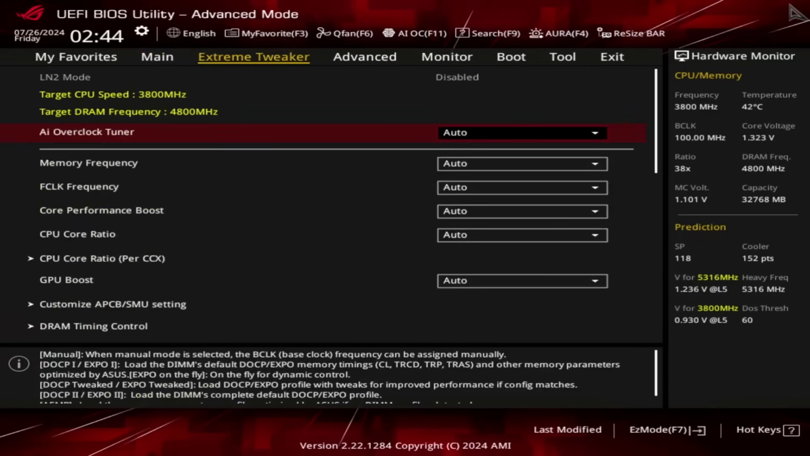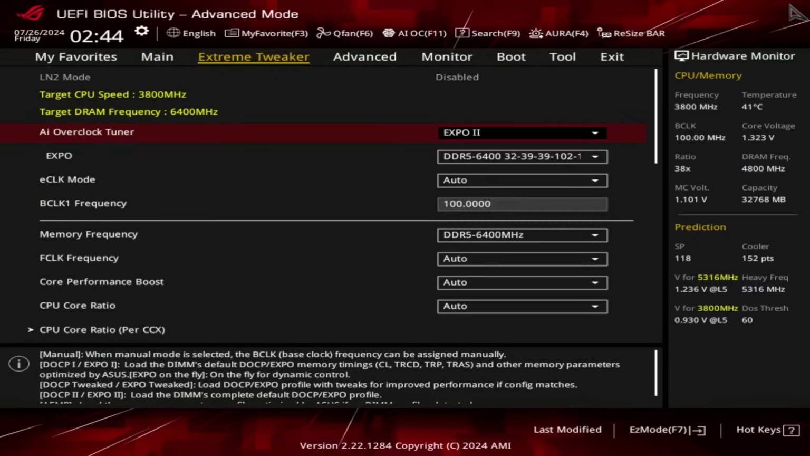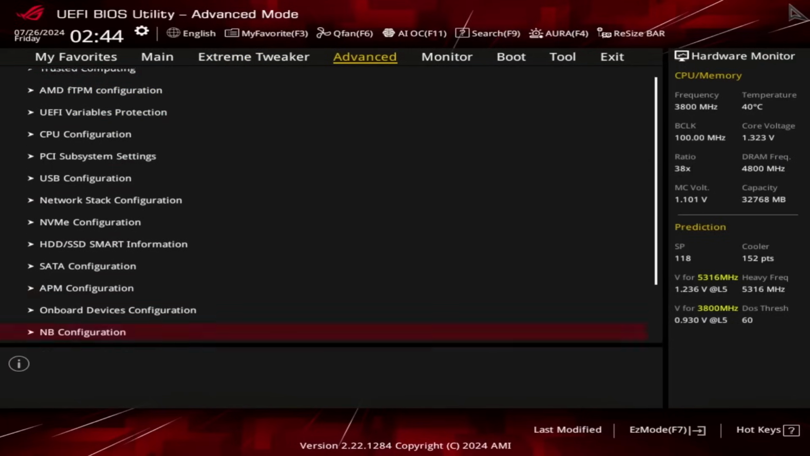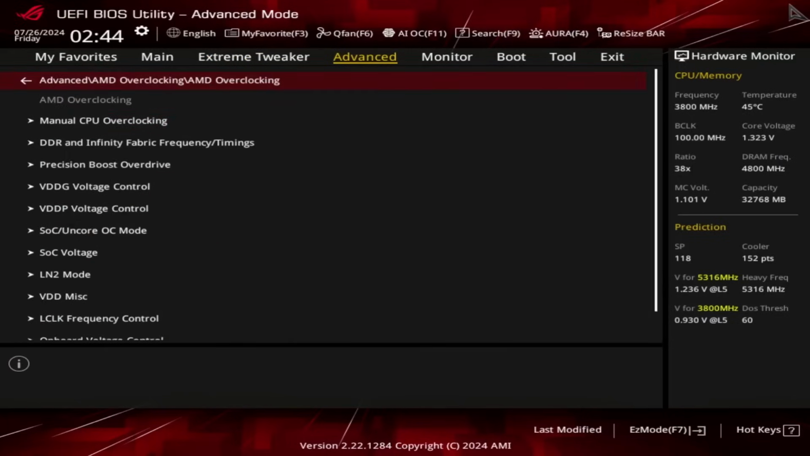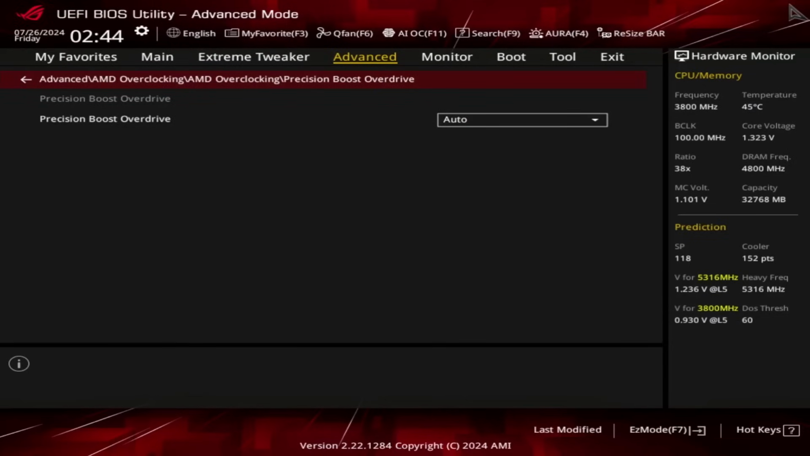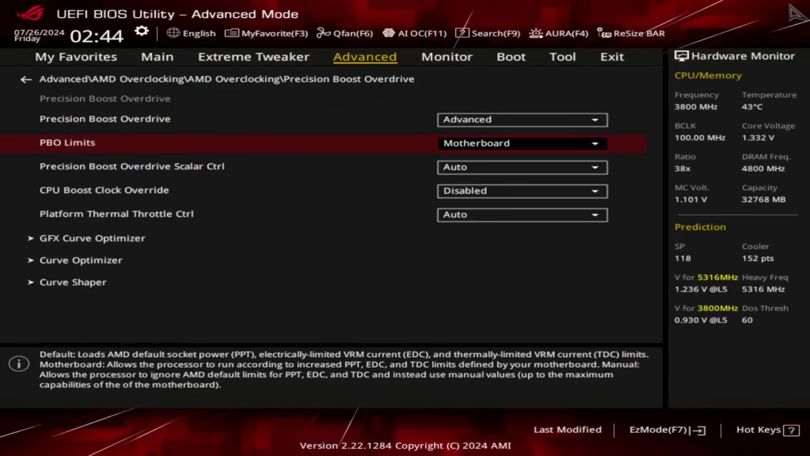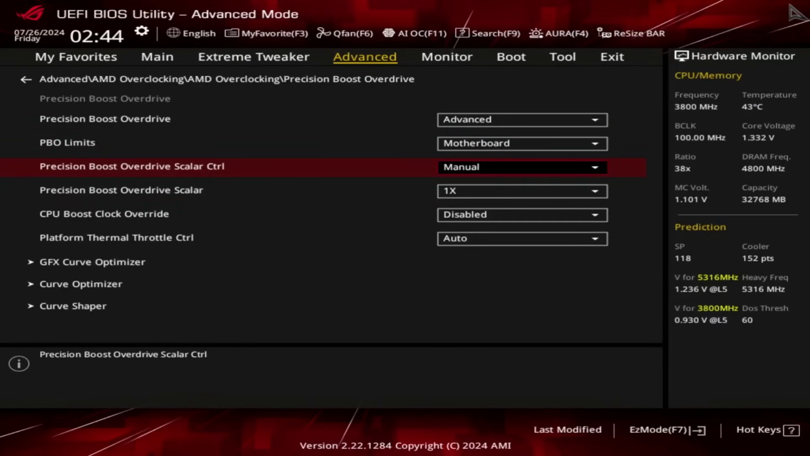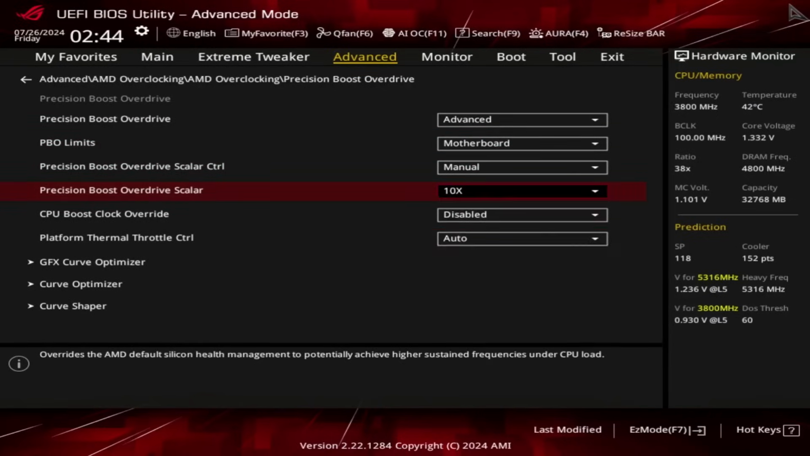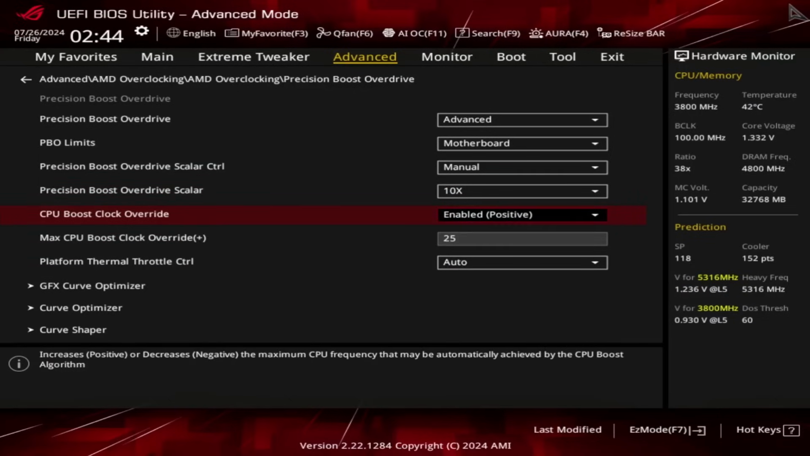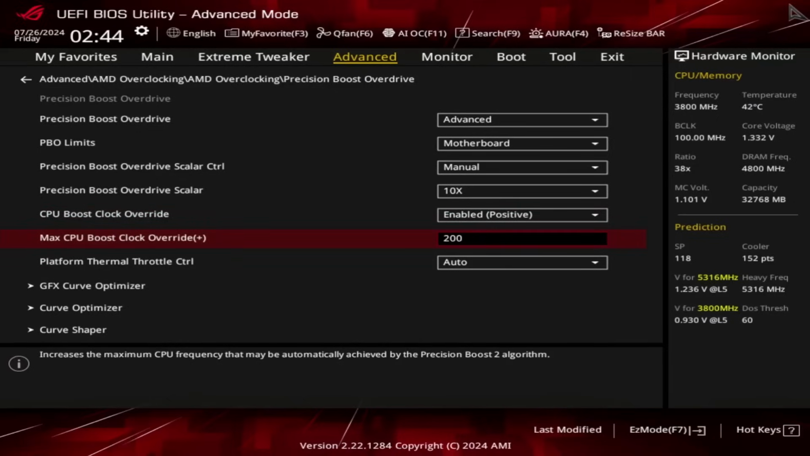Upon entering the BIOS, go to the Extreme Tweaker menu. Set AI Overclock Tweaker to EXPO 2. Switch to the Advanced menu. Enter the AMD Overclocking submenu and click Accept. Enter the Precision Boost Overdrive submenu. Set Precision Boost Overdrive to Advanced. Set PBO limits to Motherboard. Set Precision Boost Overdrive Scalar Control to Manual. Set Precision Boost Overdrive Scalar to 10x. Set CPU Boost Clock Override to Enabled Positive. Set Max CPU Boost Clock Override to 200.